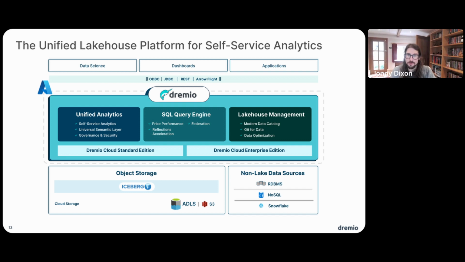On top of that, we would be operating within Dremio, and we'll dig into those various boxes in the center in a second. And then downstream of that, we would be having people achieving their data science, dashboard, and application workloads, and they'd be doing so on a common semantic layer. So let's jump into the Dremio side.